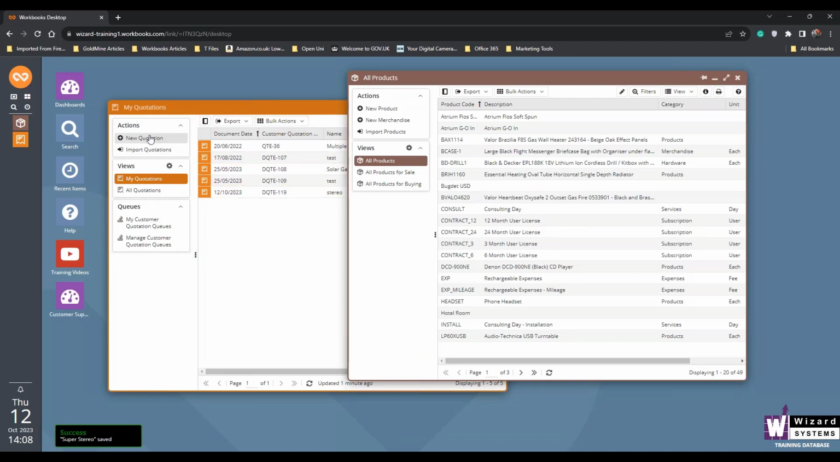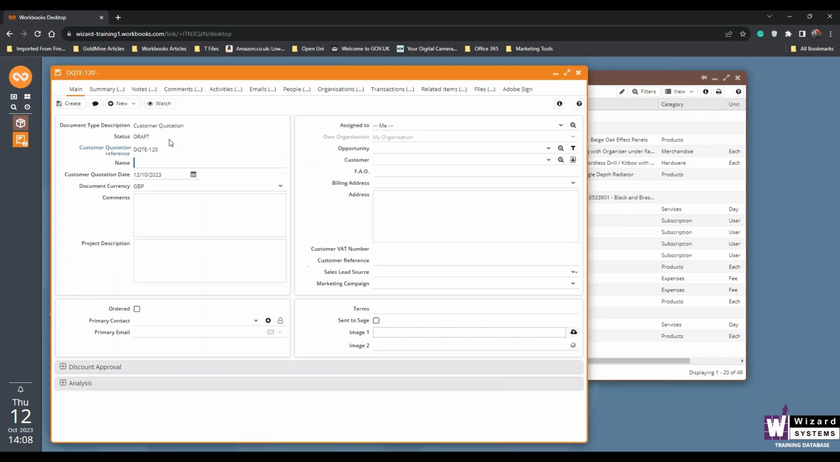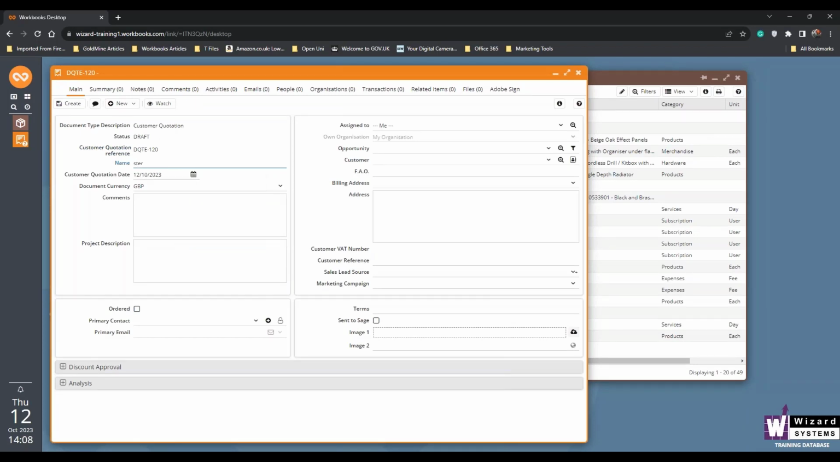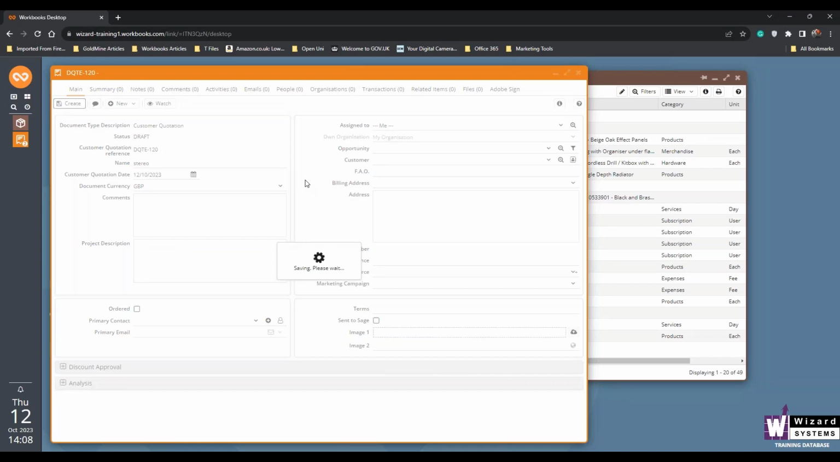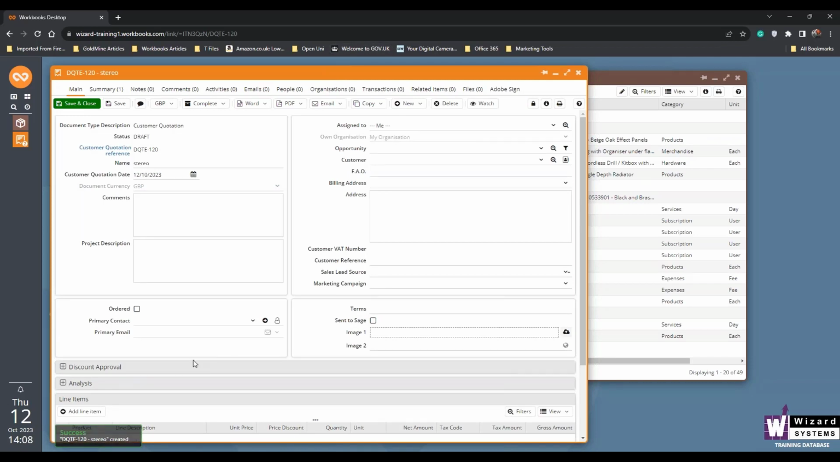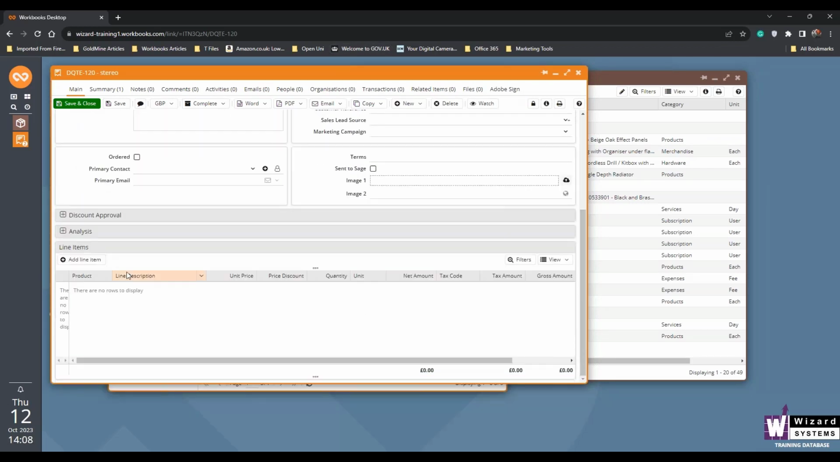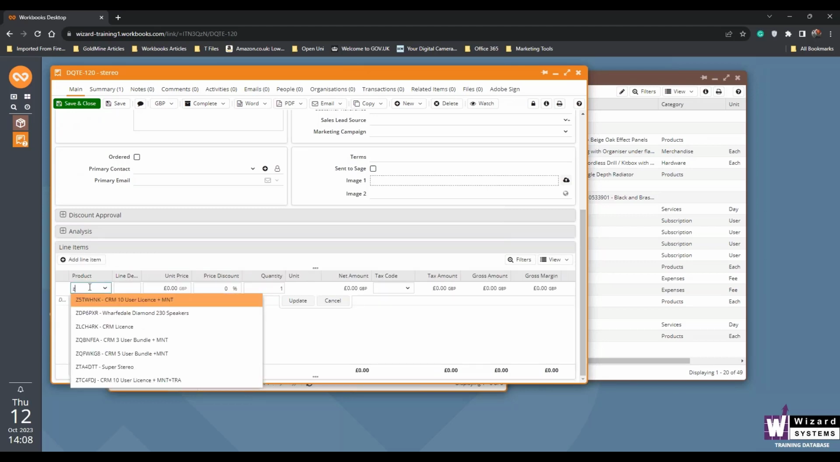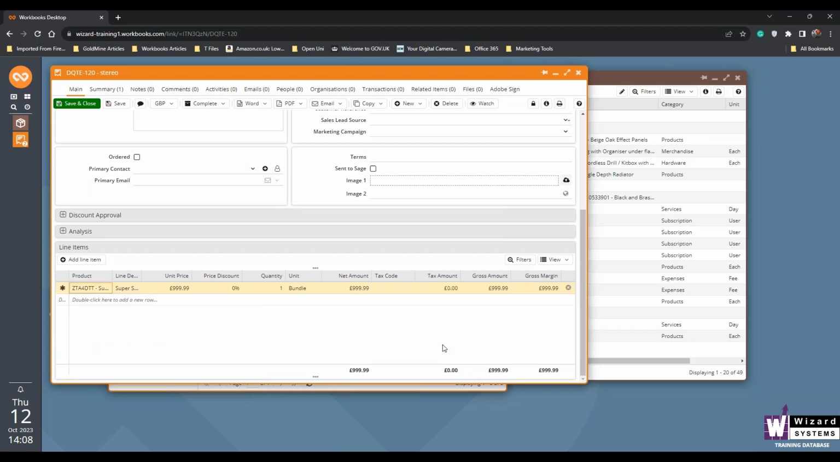And as I did before, someone wants a new super stereo off me. Click on create. Again, it just prepares the quote for me. And now when I come down, just move this off so we can see it, and I'll scroll down so it's easier. Now when I add, it should find it now as one item. And if I update it, it's there as a price.